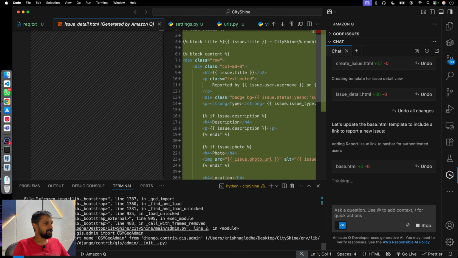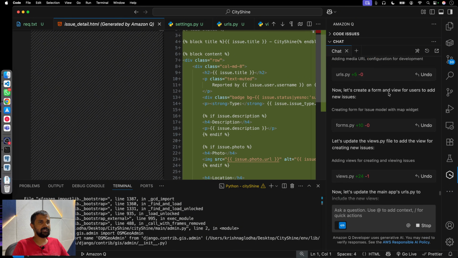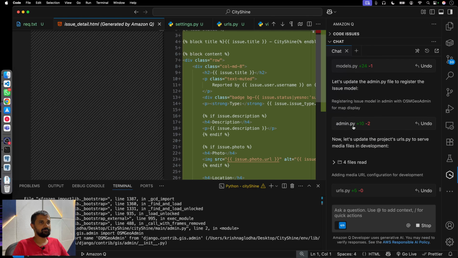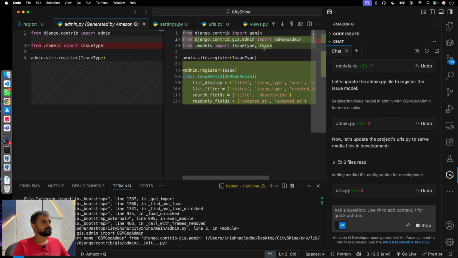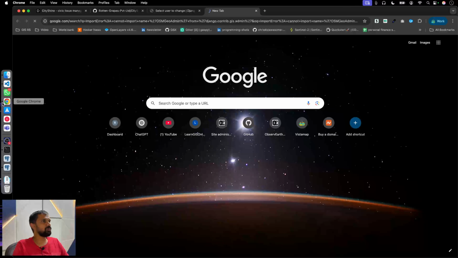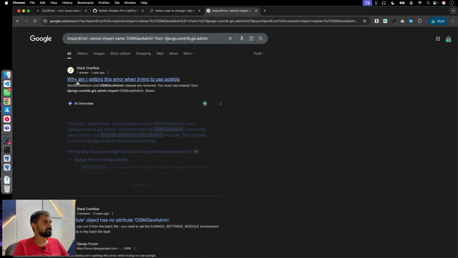You can see that we are getting some issue on this admin.py. Let's see what exactly happened. We added this OSM geoadmin and it is saying that it does not exist. So again, it's not like everything that an LLM writes is going to be correct all the time, and sometimes things like this happen, but don't worry, we can always go to Google and ask.